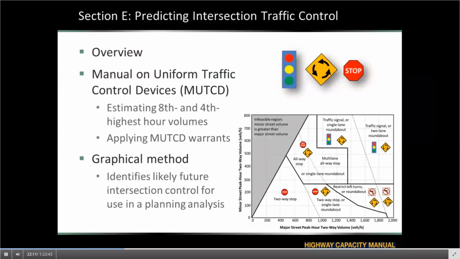Analyzing the operation of an urban street using the HCM requires some knowledge of the type of traffic control that is needed for each intersection. In a planning and preliminary engineering analysis, these decisions may not have been made yet, or the purpose of the analysis may be to determine the form of the traffic control needed for future conditions. Section E provides methods for predicting what the intersection traffic control may be, based on major and minor street traffic volumes and the directional distribution.